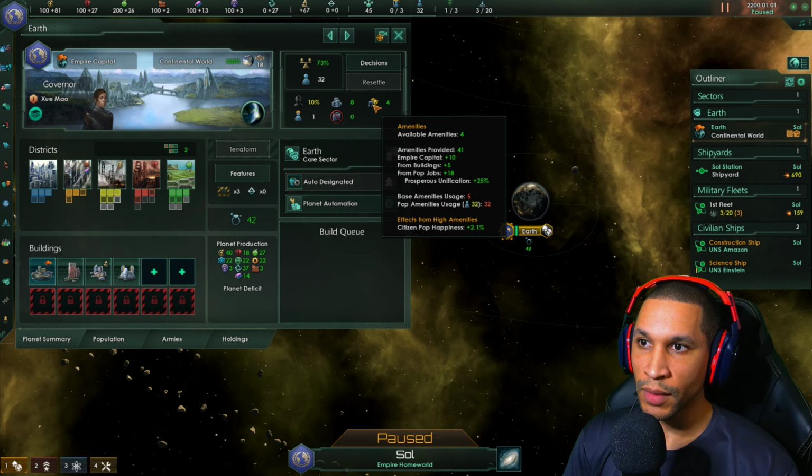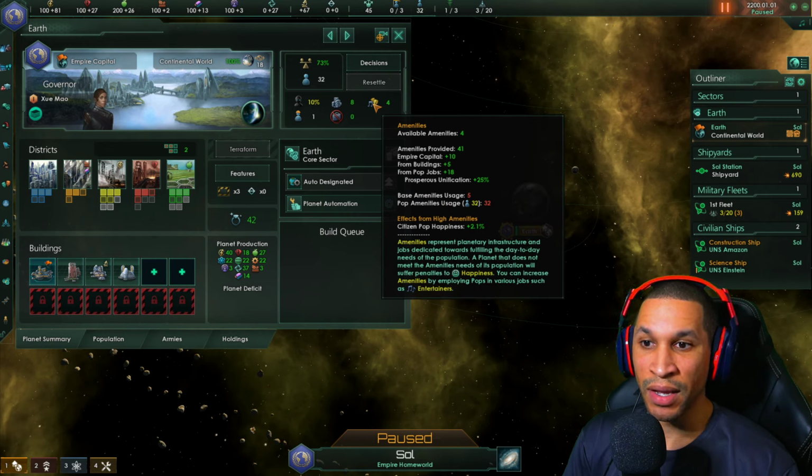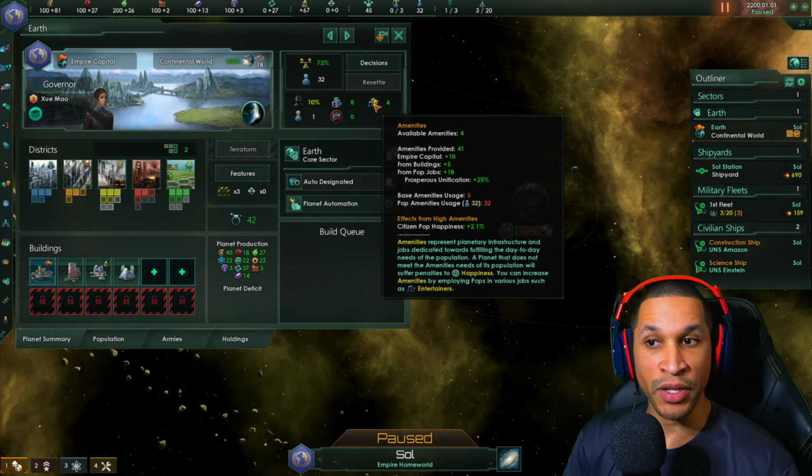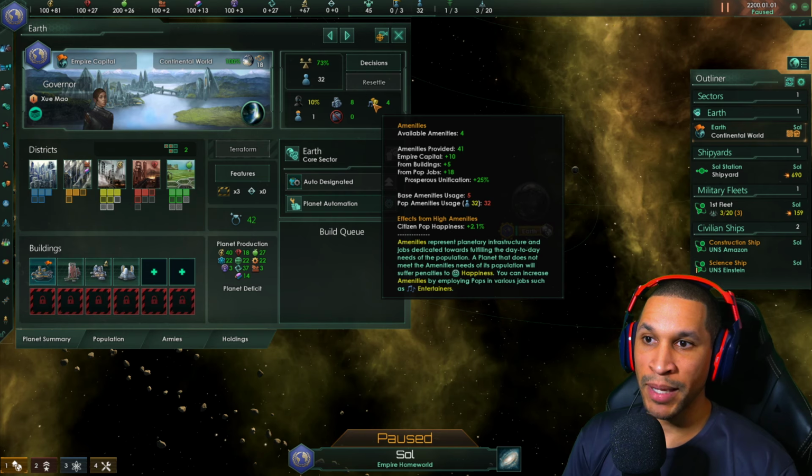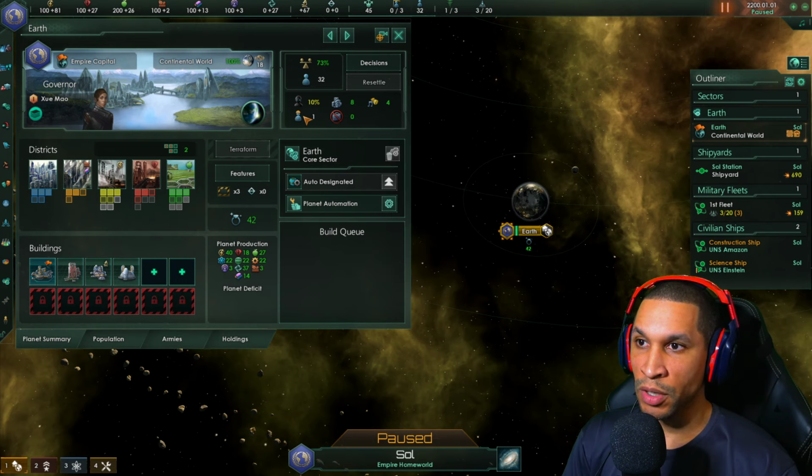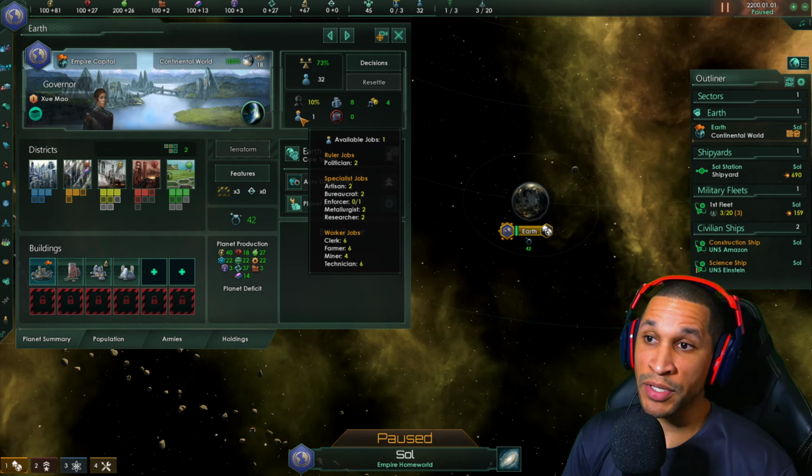Okay. Next up, we have amenities. Now, amenities are how your pops are happy on a day-to-day basis. Again, you can build buildings to increase this if you want. But yeah, if you hover over this, it shows how the amenities are being provided. And it shows that, in this case, I'm increasing amenities through my empire capital, buildings, jobs, my origin and things like that. And so, yeah, that's going to be the happiness of your pops.